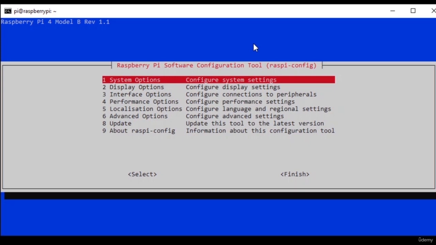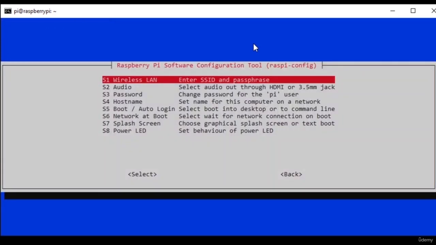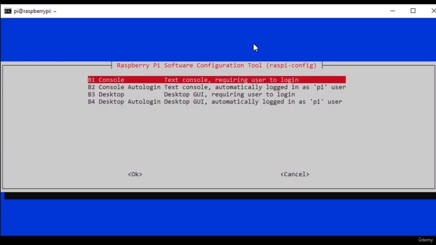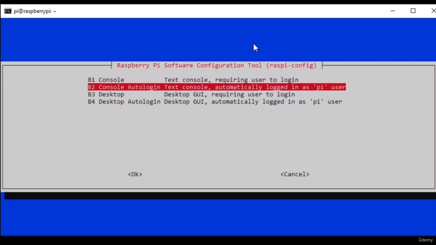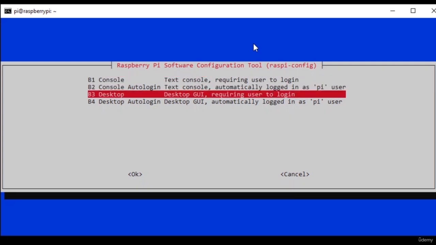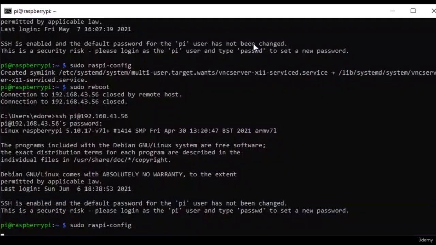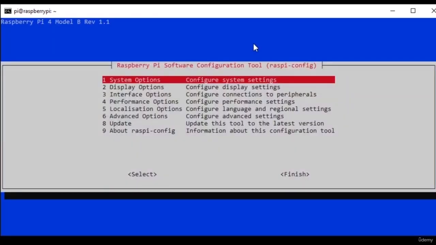So you need to go here. We are in 1, so I'm going to press enter and go to boot autologin. By default, it may be console, but you're going to choose desktop or desktop autologin. So it means that it's going to boot on the desktop. And if you use autologin, it's going to boot on the desktop and it's not going to ask you for the password to boot. So I'm going to use that because it's just simpler. So I press enter, and then I can just go to finish again.